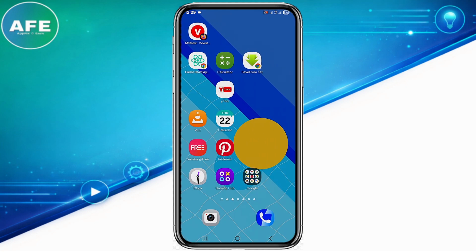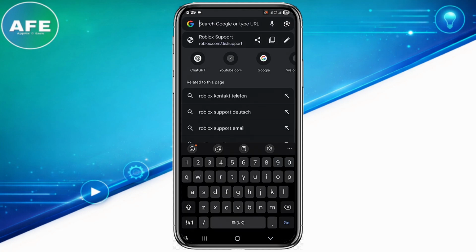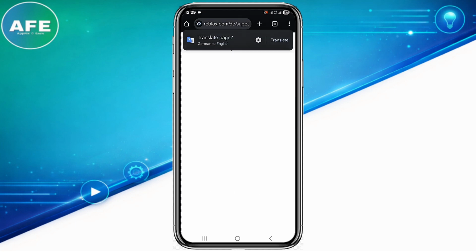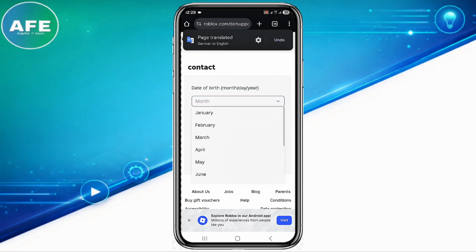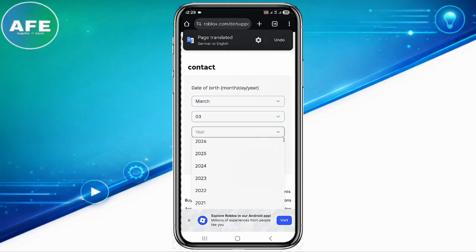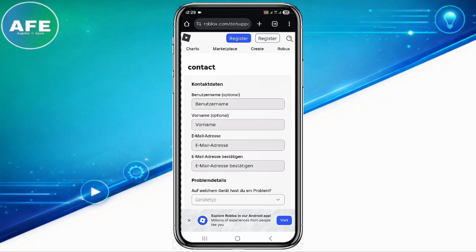You can go to your web browser like this and search for roblox.com/de/support. Go ahead and search for that like this. When you search for that, let me quickly change this to English. So when you search for that, they are going to ask you to input your date of birth. So you simply need to go ahead and input your date of birth. Let me just randomly input a date of birth here and click on further.